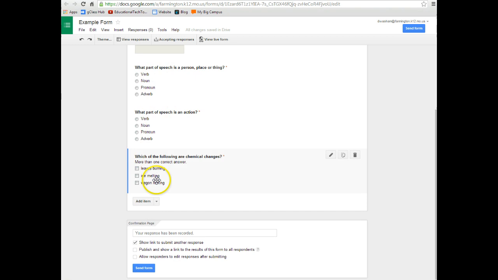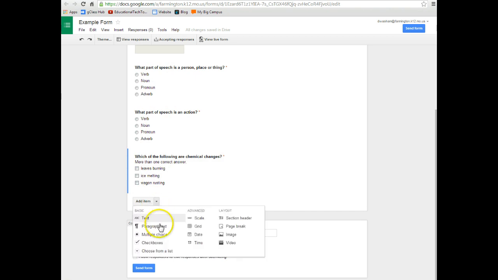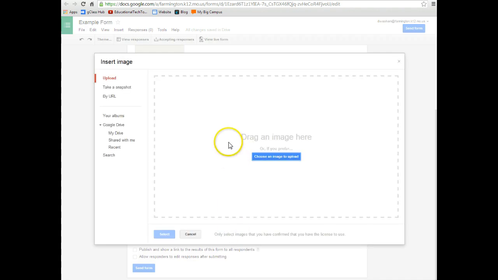Besides inserting different types of questions, you can choose the drop-down arrow next to Add Item, and there are other options that you can put in. It shows your most basic options, your more advanced options, which we've covered all of those, and then you can even put in images and videos. If you'd like to ask a question that has an image, you would select Image, and it wants to know what image would you like to insert.